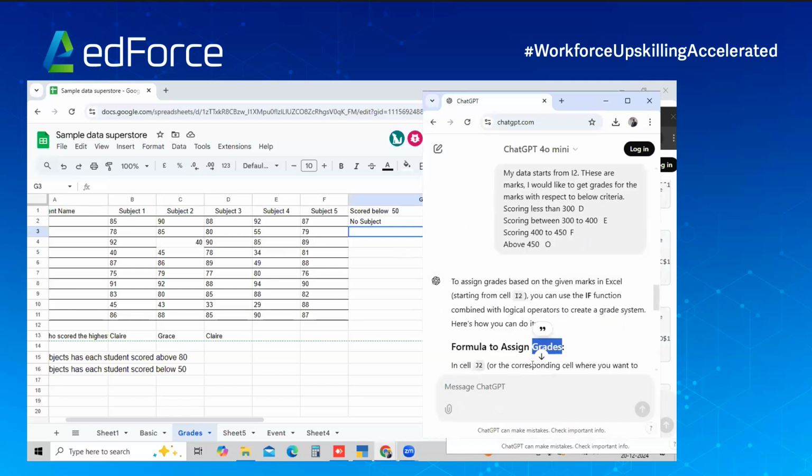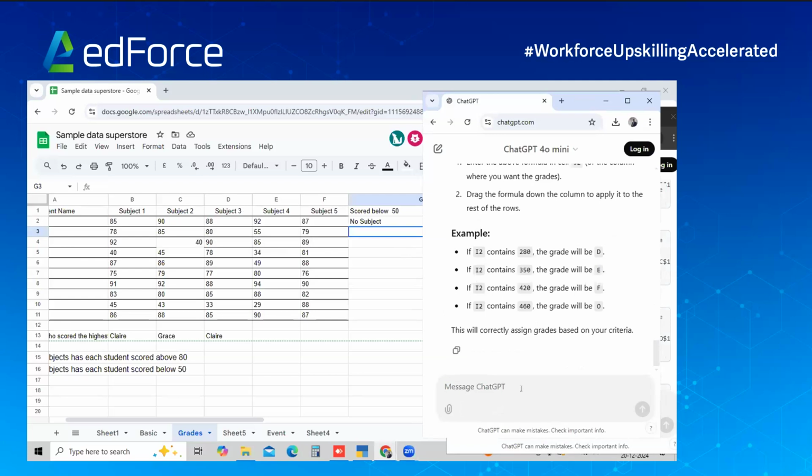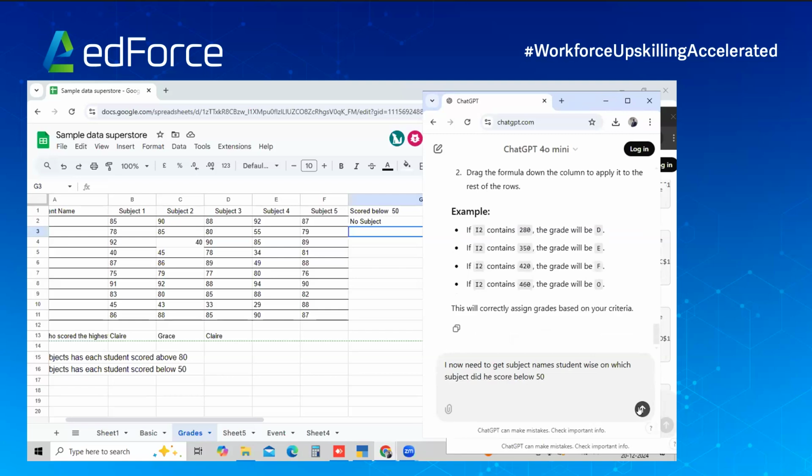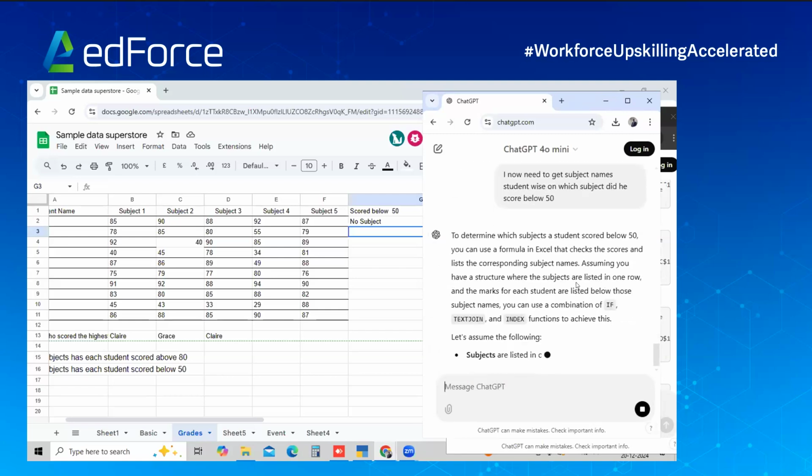Okay, I'll show you. In the same chat window, this will write, and now I need to get subject names student wise, on which subject did he score below 50. Now, see, it gives an Excel formula to me.